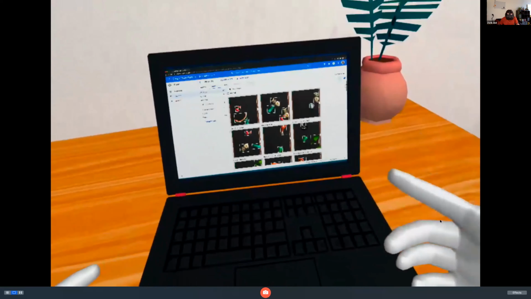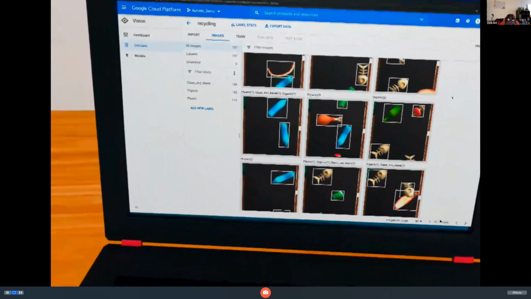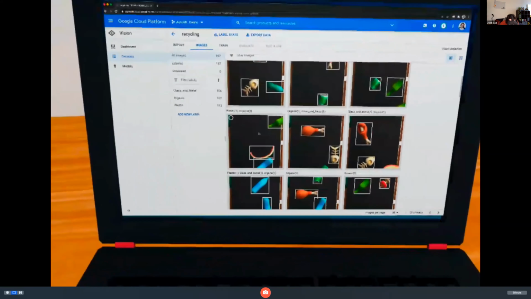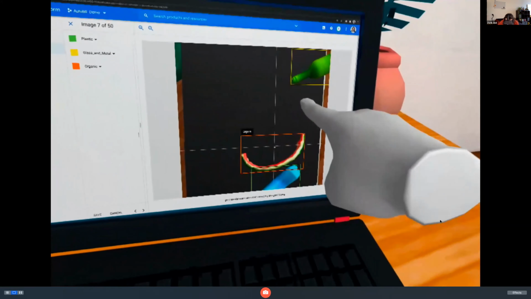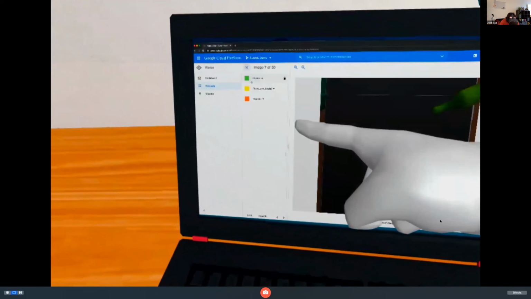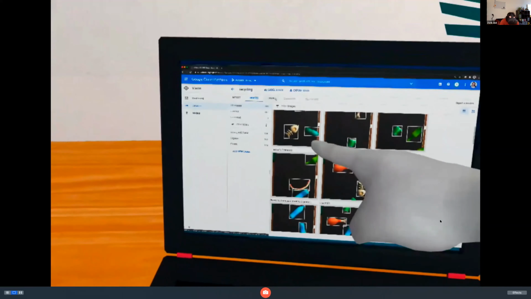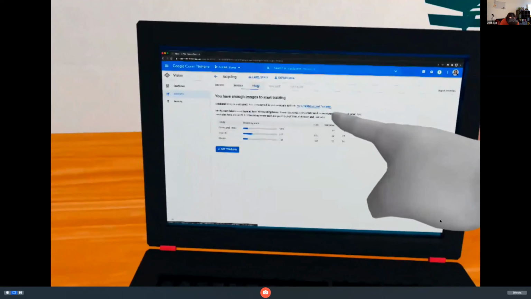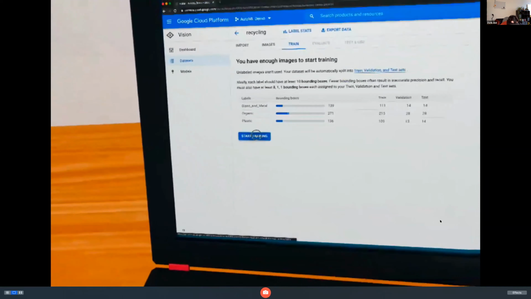Okay, so this might be a bit familiar. We have ourselves the AutoML interface. We can see how we can look at the labels, and these look like good labels. Okay, that's good. And then let's go to train a model. It actually tells us a bit of stats about our data. Like, okay, we've got enough data. Not much, but we have enough.